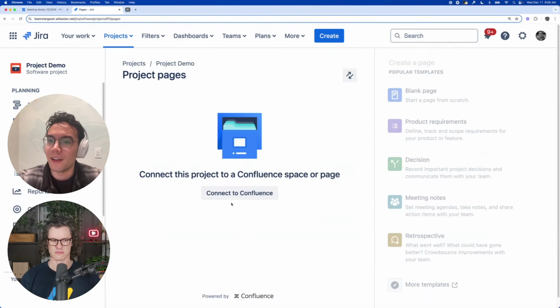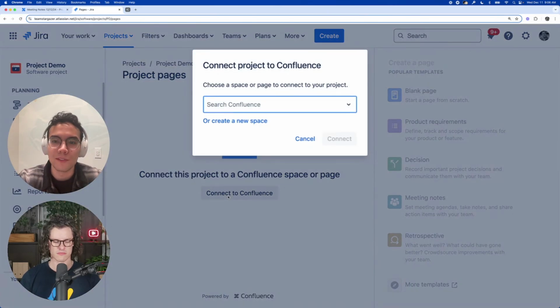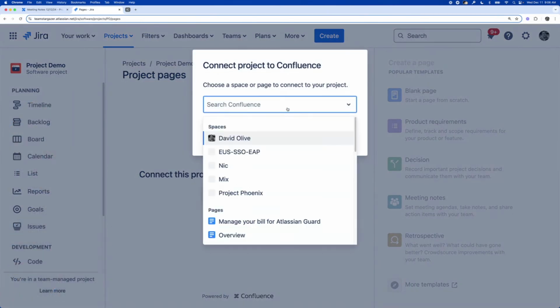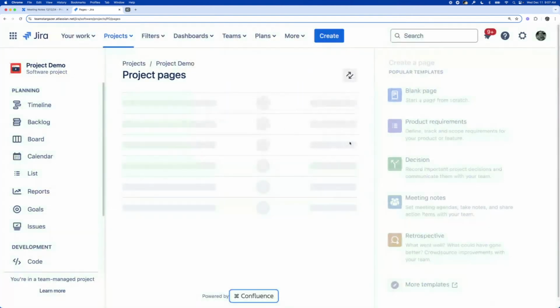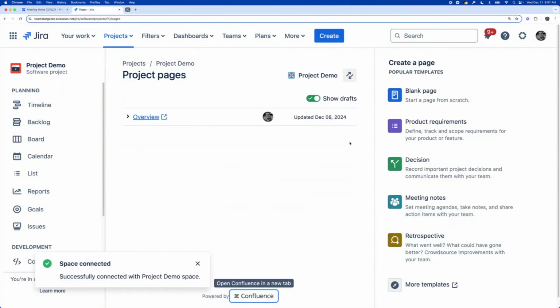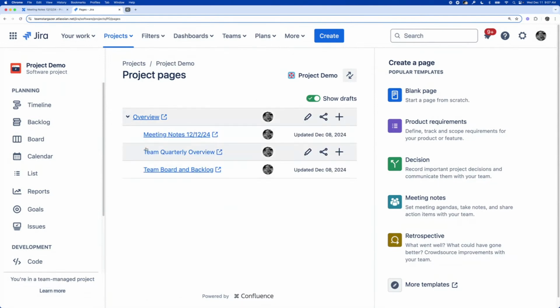So for example, if I click connect to Confluence on this page and select a space, I've created a space, I believe it's called something demo. So we have a project demo space inside Confluence, and we can connect that space. Or you can create a new one if you don't have one already, or if this is for a new team. So we can connect it here, and we'll give it a second. And then we can see basically everything that's inside that Confluence space. So we have the overview and we have a bunch of other different notes.